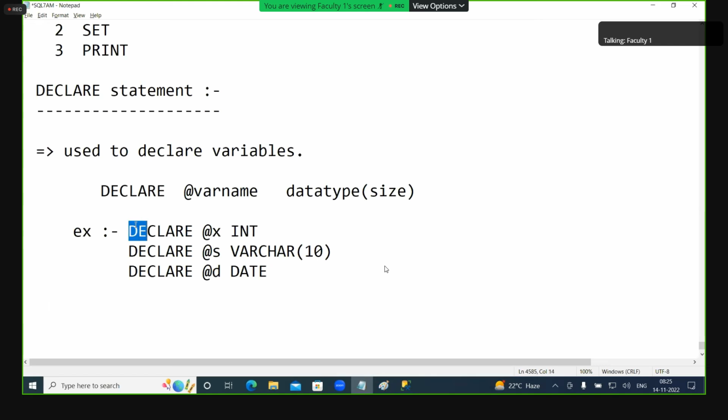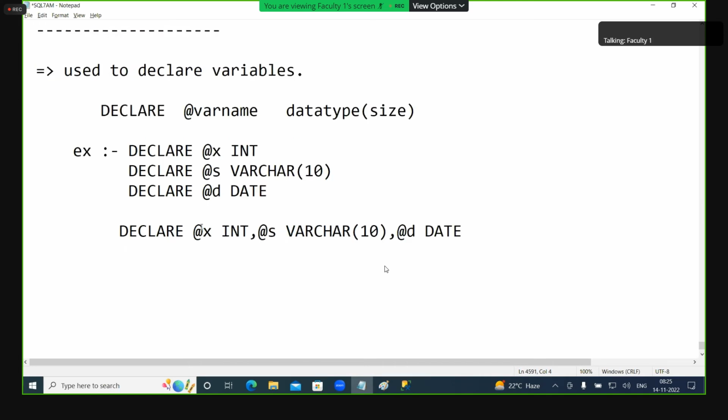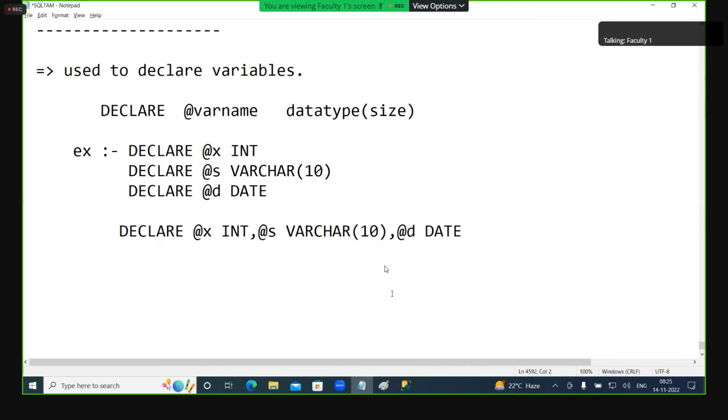This is how to declare a variable. Here you're declaring in three separate lines, but you can declare it in the same line also, not on separate lines. @x int, @s varchar(10), @d date. You can declare it in the same line also. You can declare multiple variables. Okay, then.